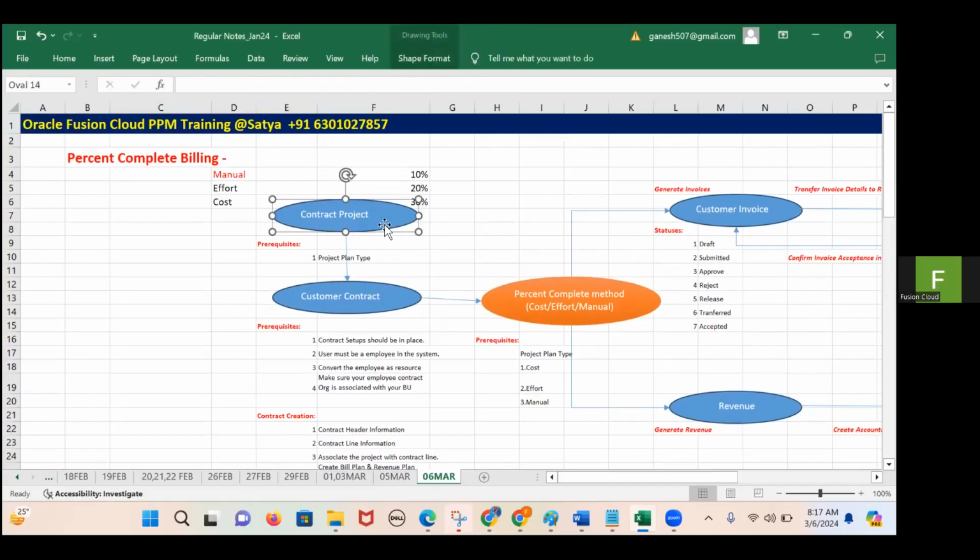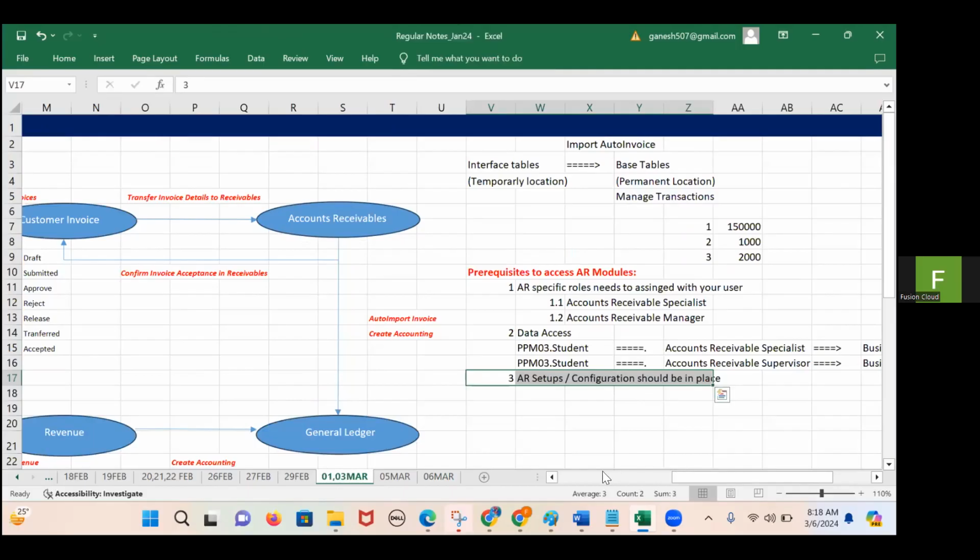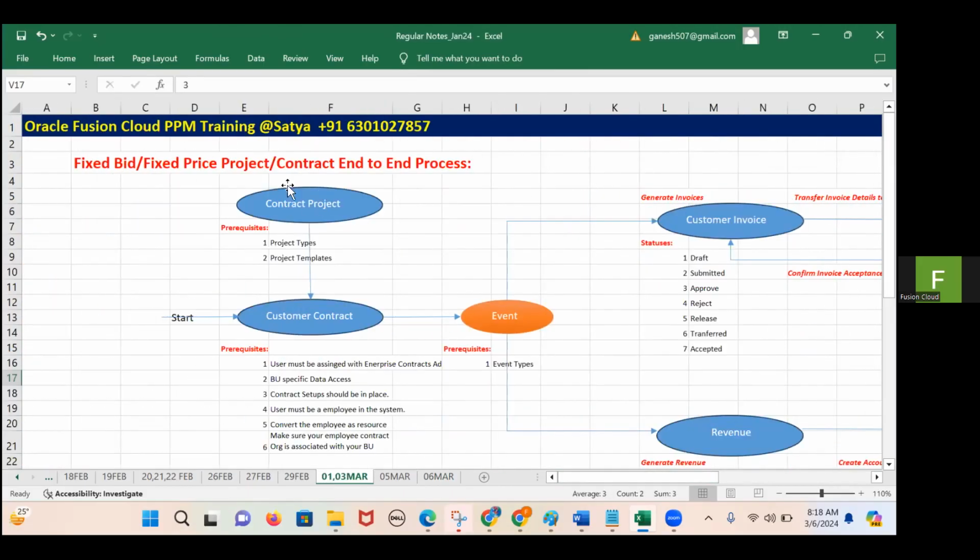Now, if I go with the process, we already know the process very well. We know how to create a contract, how to activate the contract, and how to create a customer contract by mapping with a project, bill plans, revenue plans, etc. Here, in the fixed bid end-to-end project, while creating the contract, we created bill plans and revenue plans.